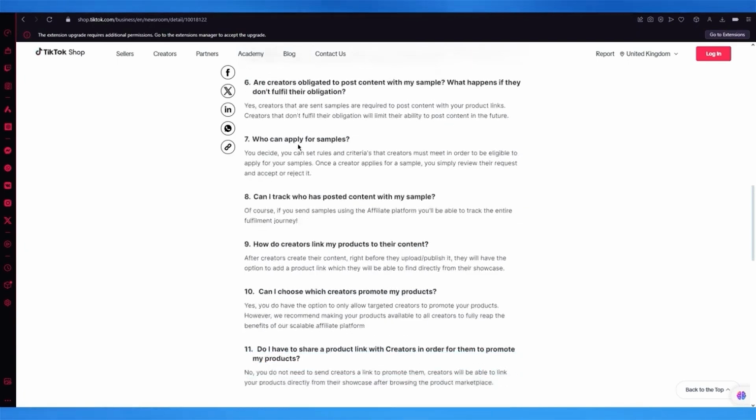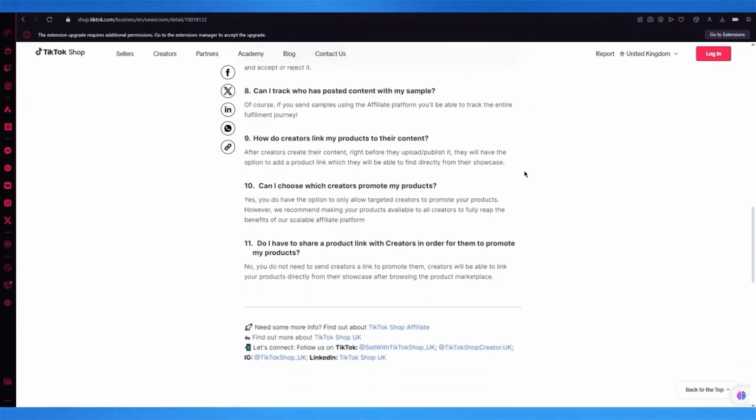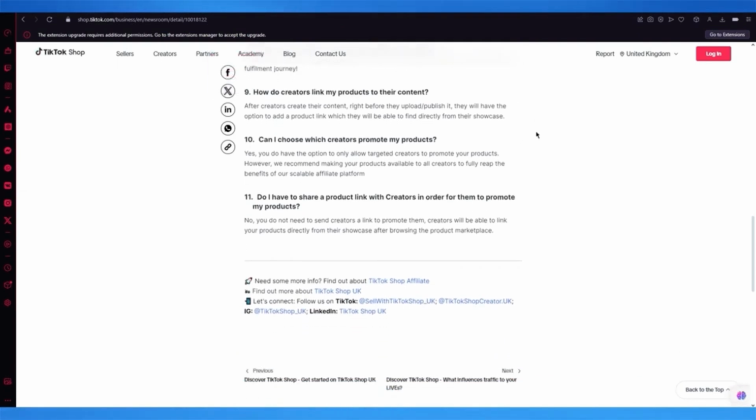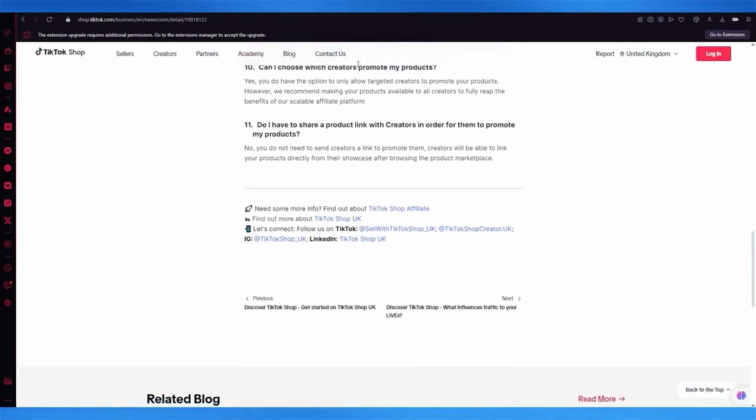Okay, you can also apply for samples. If you decide to offer samples, you can set rules and criteria that people must meet in order to be eligible for your samples. You can track who has posted content with your samples, how creators link products to their content, and you can also choose to promote your products through other creators.